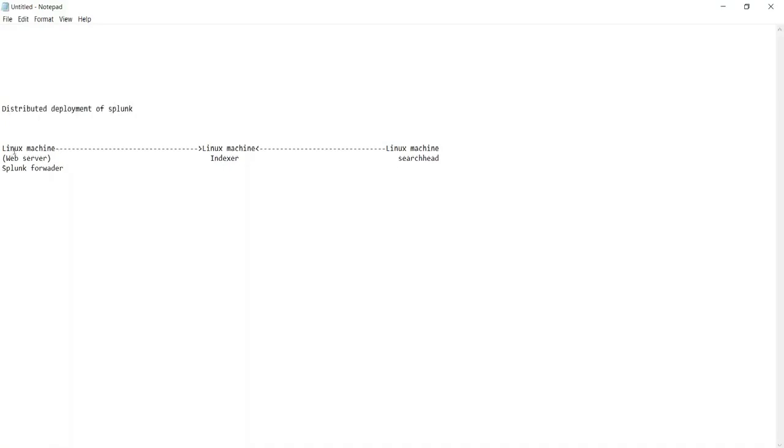How it works? Suppose there is a web server or any kind of server running, or a firewall or switches, anything. I'm just giving an example. I want its log to be stored in Splunk. First of all, I'll install a forwarder here. The forwarder is a very small agent. It will be reading that log file and sending it to the indexer.